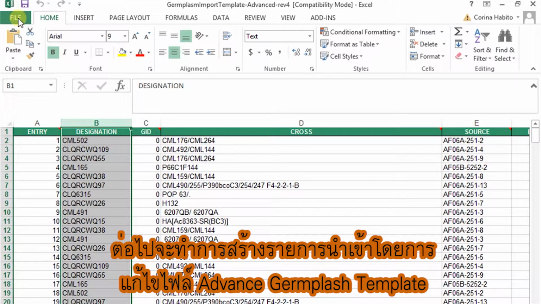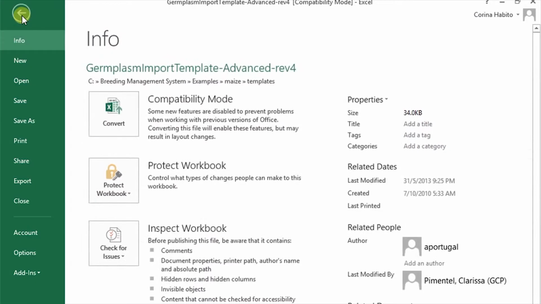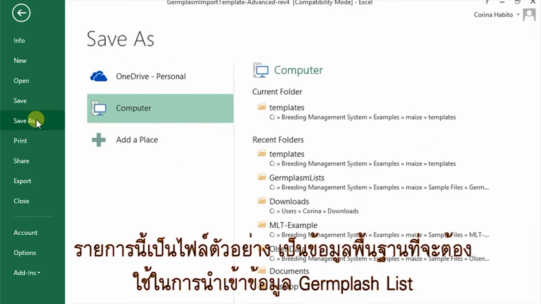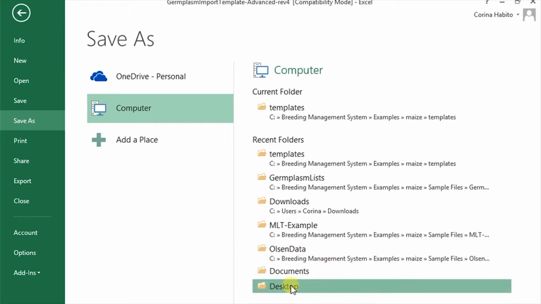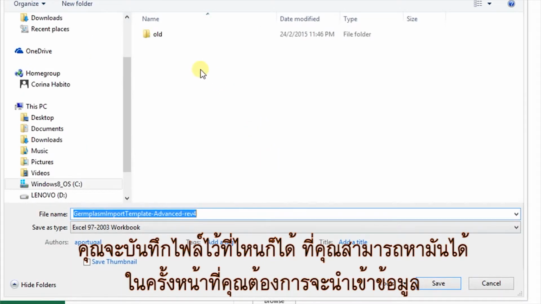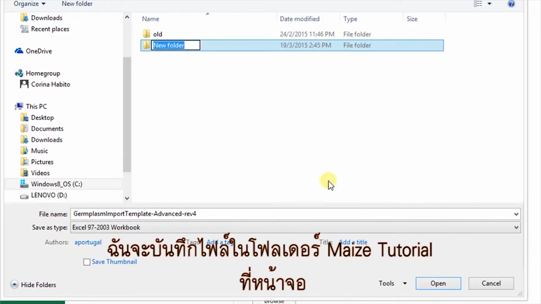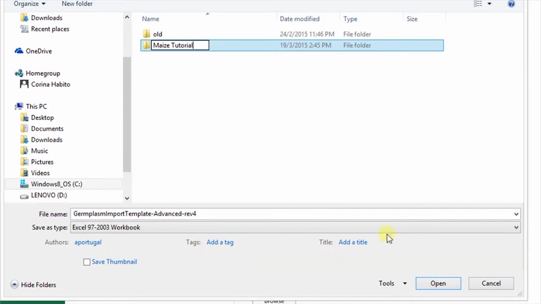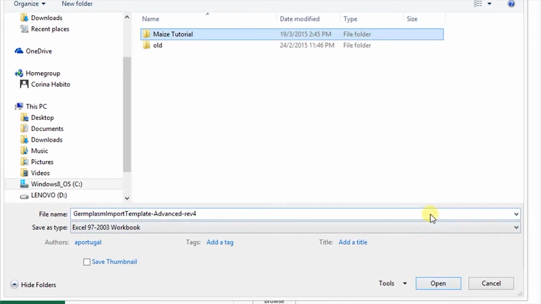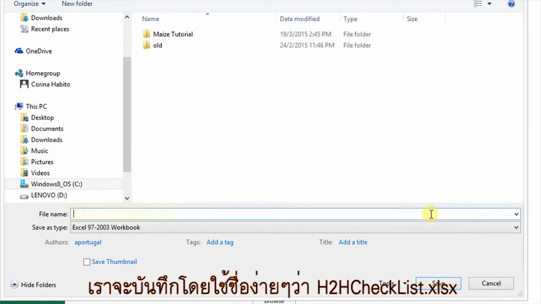We are going to create our first import list by modifying the Advanced Germplasm template. This list will be an example of the most basic information needed to import a germplasm list. It doesn't matter where you save the file, as long as you find it again for import. I will save my file in the Maize tutorial folder on my desktop. We save our simple list as h2hchecklist.xls.